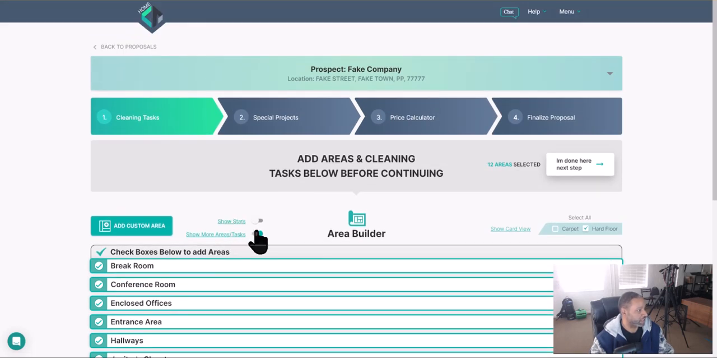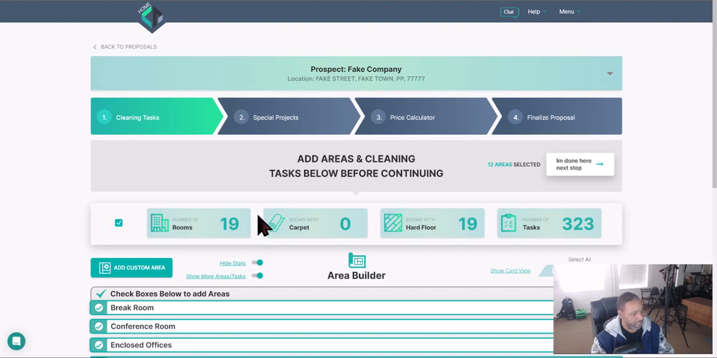And if I want to get more details about what I've got going on, I'll click on Show Area Stats here. And what that will do is show you how many rooms you're cleaning, how many of them have carpet, how many have hard floors, and then how many cleaning tasks. And you could put this in your proposal if you want. Remember, if you want it in your proposal, make sure there's a check mark next to it. If you don't, uncheck it.